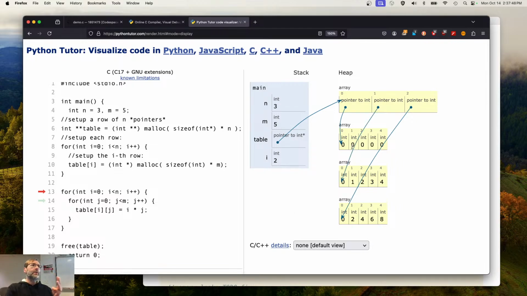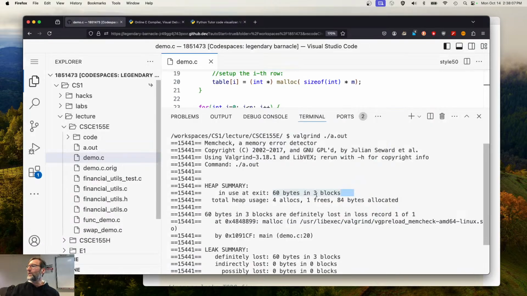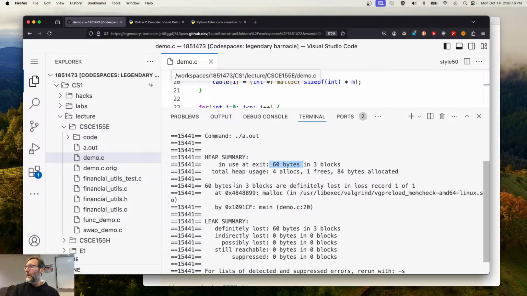How many bytes did each row take? There are 5 integers. How many bytes does each integer take? 4. So each row was 5 times 4, 20 bytes. 3 rows, how many bytes is that total? 60 bytes. So is it any wonder that it's reporting that 60 bytes were actually lost there? Right? There are 60 bytes on the heap when I exited this program. Right? 60 bytes and 3 blocks are definitely lost. In other words, there's a memory leak here.